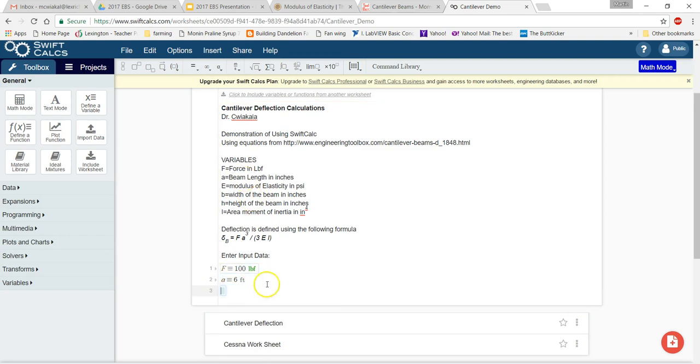So here's the cool thing. We're actually putting units into our numbers. So when it does the calculation, it will do all appropriate unit conversions as needed.